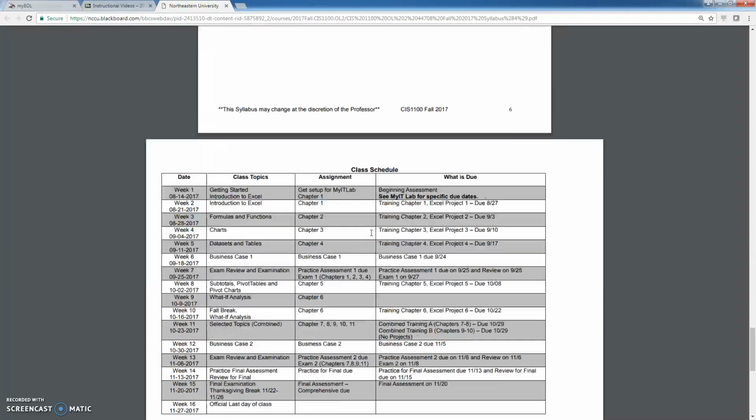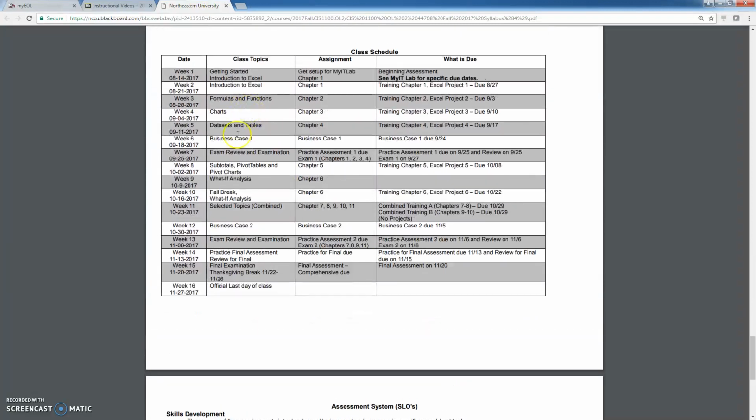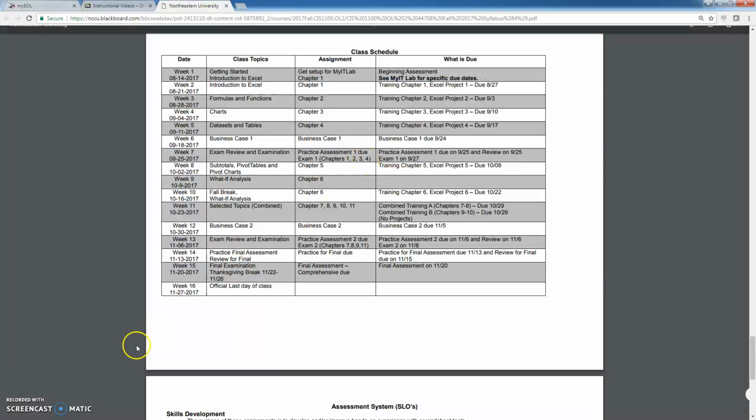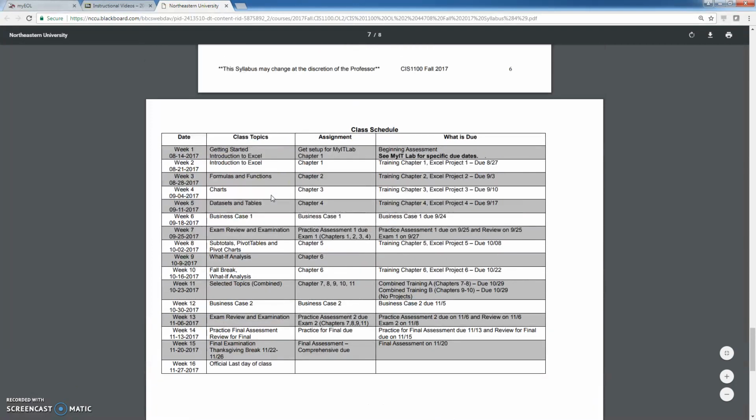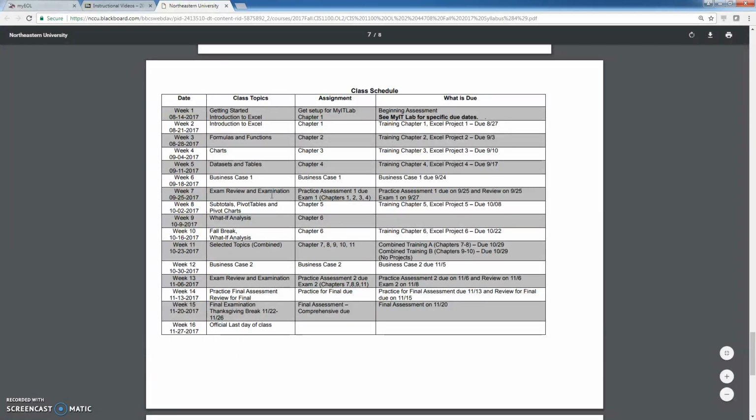If you scroll down here, you will see the breakdown of all the assignments and when they are due, and this is week 7. So we are doing the exam review and the exam, and this should be done by the end of this week. And then next week, which is week 8, we'll start working on concepts from chapter 5. So this exam 1 is going to cover contents that we have learned in chapter 1, chapter 2, chapter 3, and chapter 4.